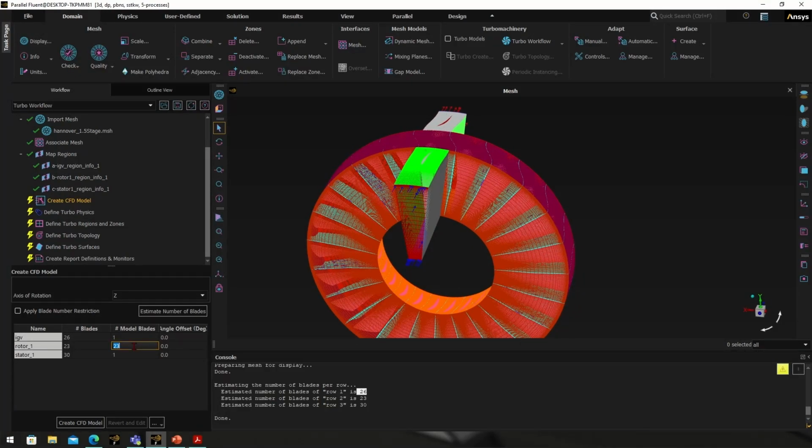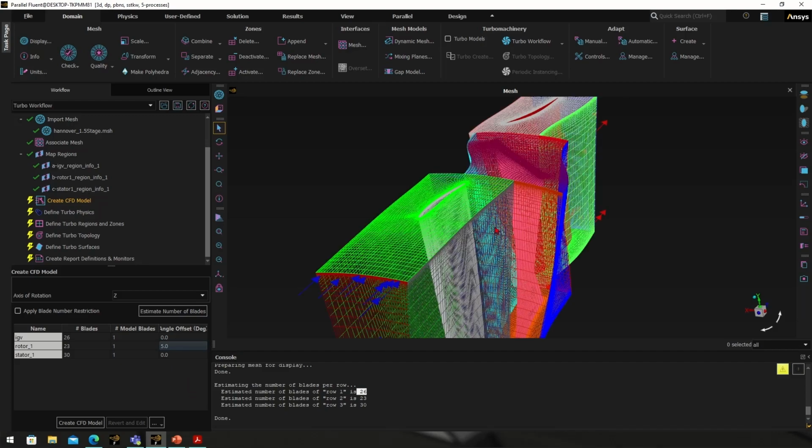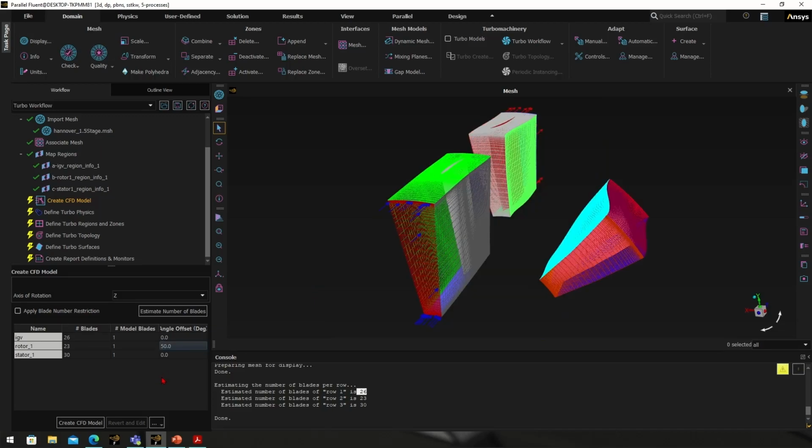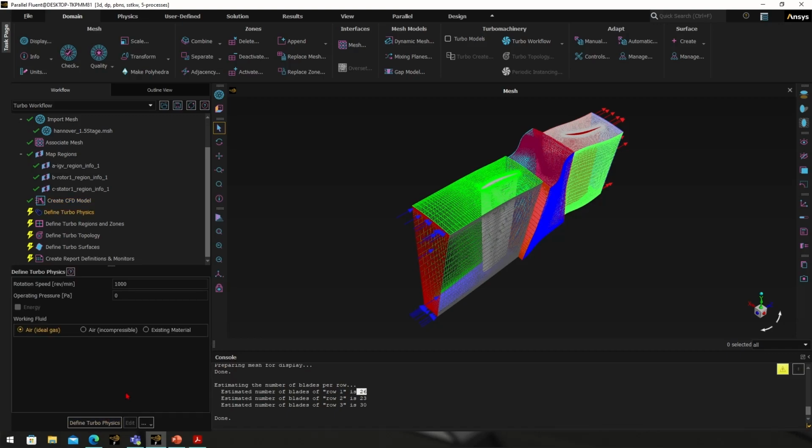Similarly, I can change the offset for anything. So if I change the offset of the rotor by, say, 5 degrees, as you can see, it's moved. So if I do 50 degrees, that moves it a bit more. Right, so we'll leave all of that to the default values and create the CFD model.